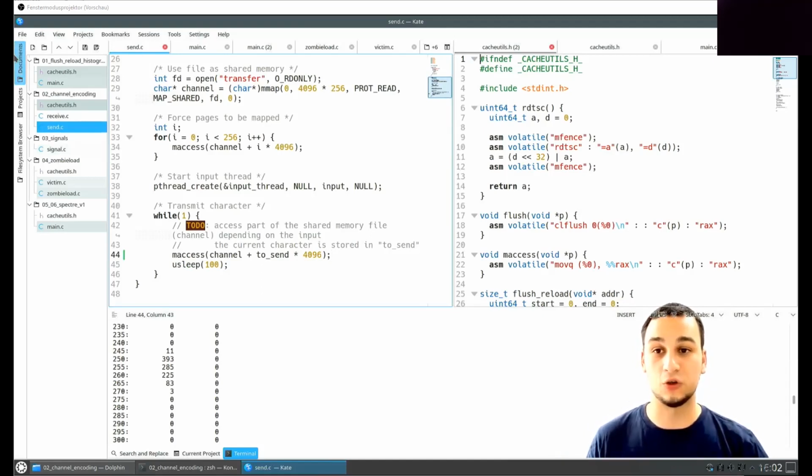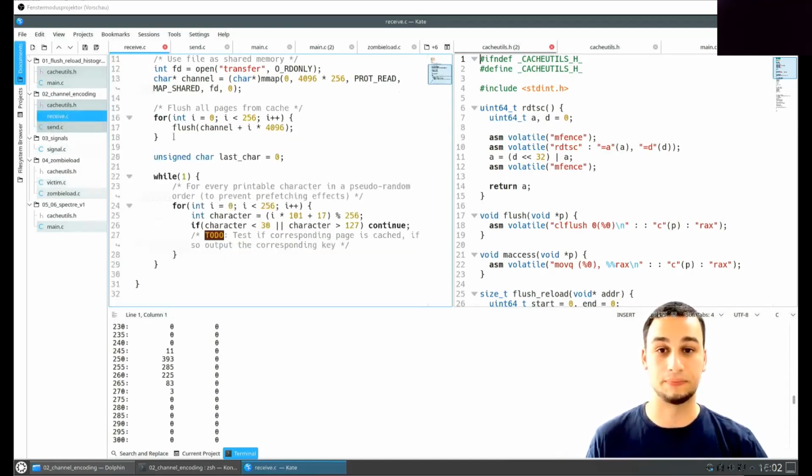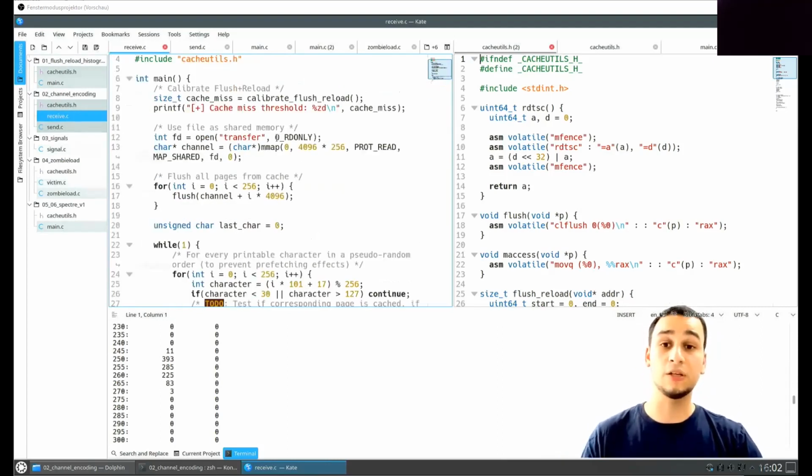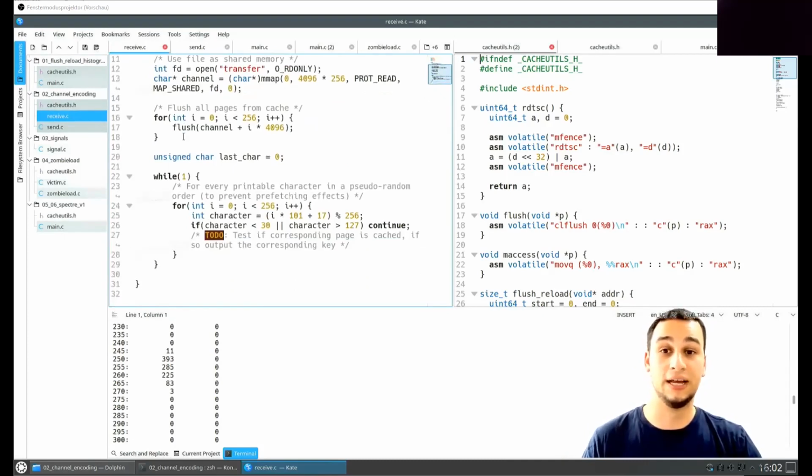But then we, of course, also need a receiver. And in the receiver, we basically have the same setup. We calibrate this threshold so that we know which timing corresponds to cache hits and misses. We again have the shared memory here. And then we all the time do this flush and reload attack, as we have seen, on all the pages.